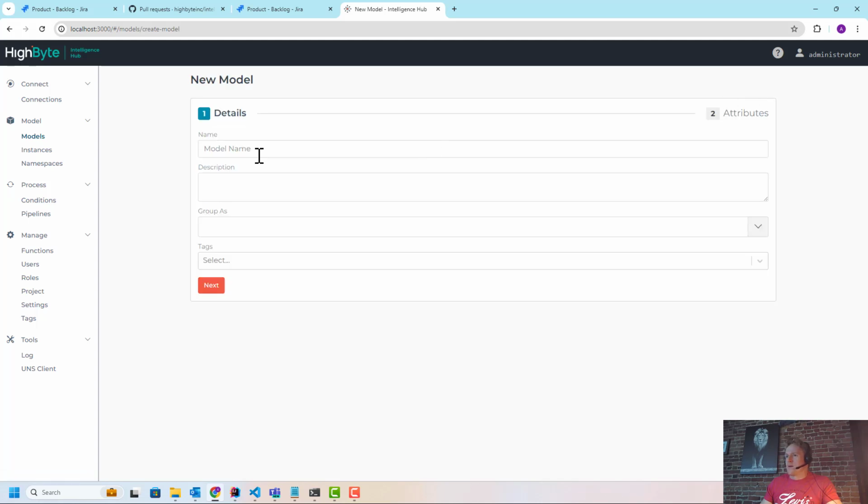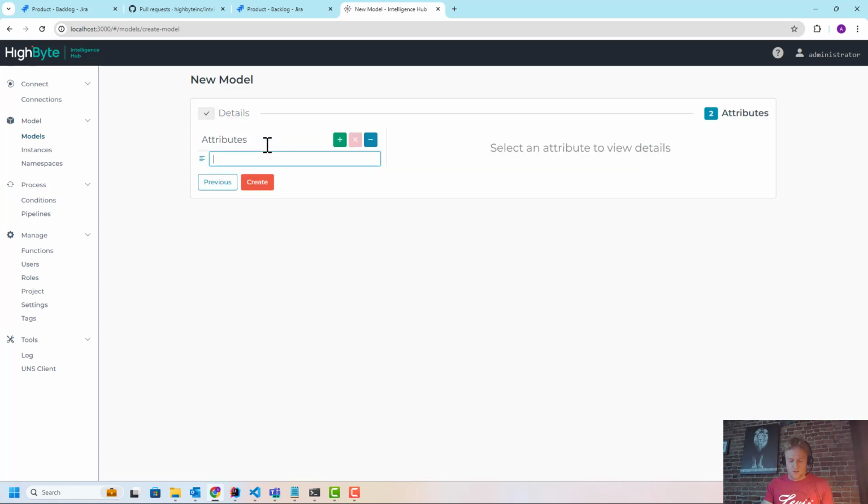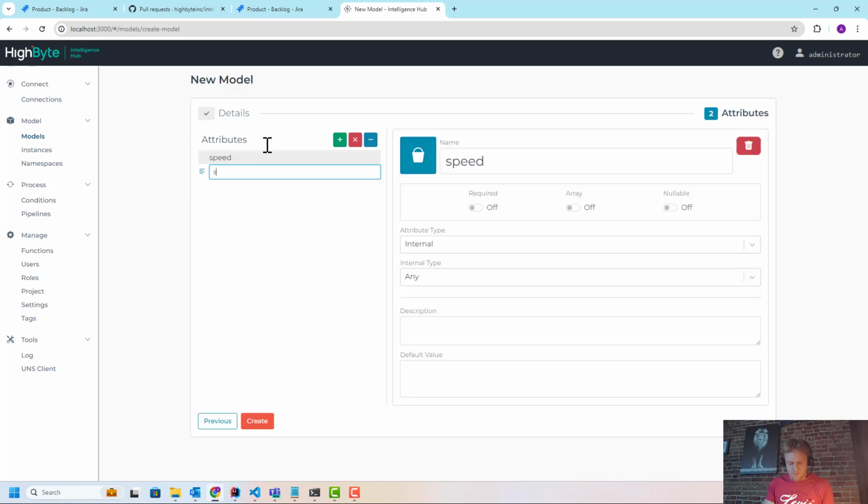So I'm going to create a model. In this case, I'm going to try to model a conveyor. You'll see the UX is similar but a little different. I'm going to add a bunch of attributes: speed, status, motor, and I'm going to call this one vibration sensor. Let's assume we retrofitted an MQTT-based sensor onto the conveyor to try to detect failures through ML.